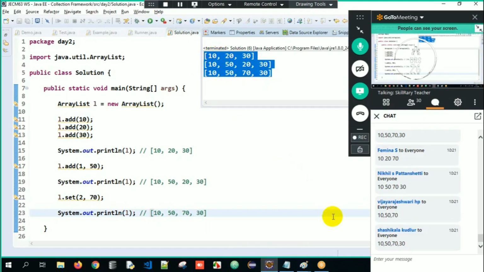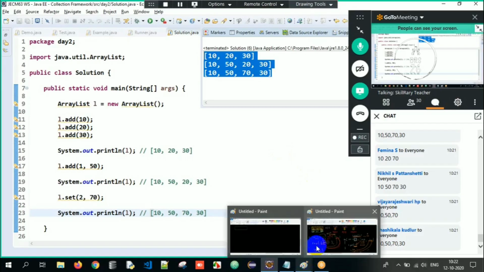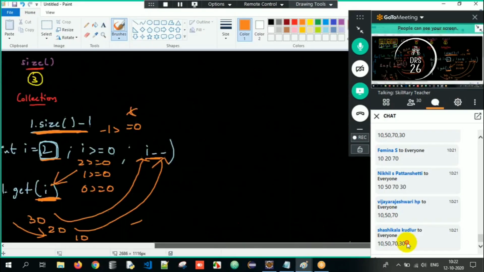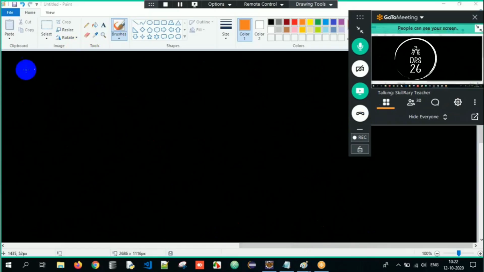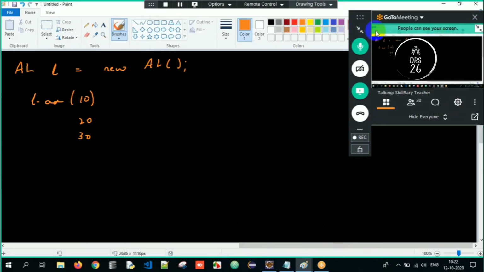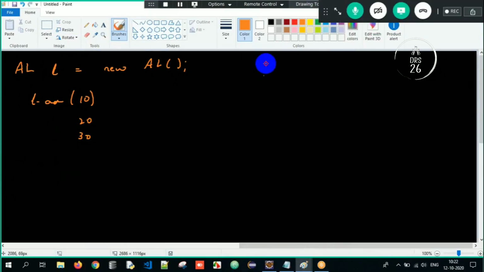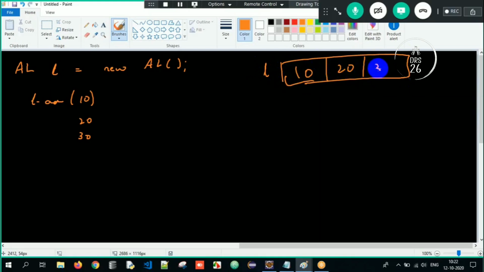A few of them gave me wrong answers because I'm not sure if you have understood it properly or not. So let me just show it to you in this particular example. Guys, it's very, very simple. See here, an ArrayList object got created. Why is it so complicated here? It's not at all, it's all about how we understand. L.add of 10, 20, 30. So what is my ArrayList now? Three objects: 10, 20, 30.